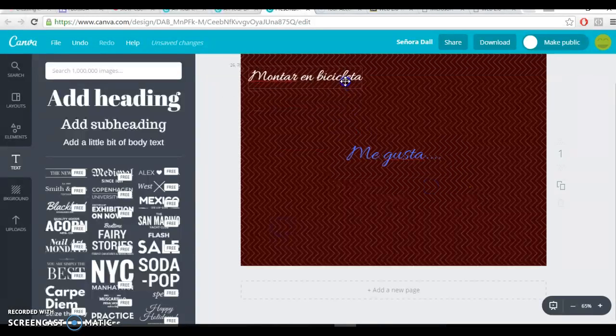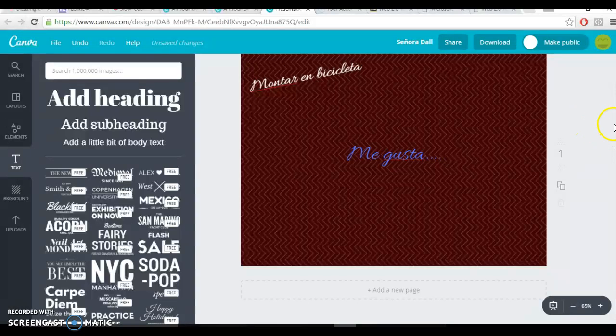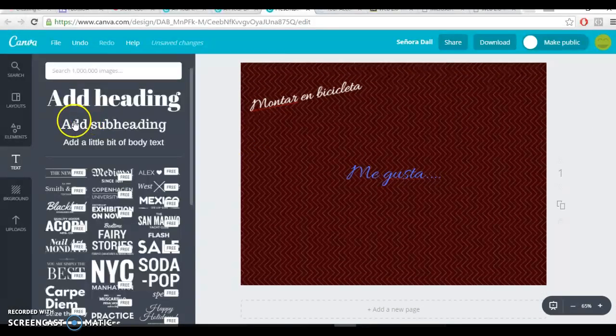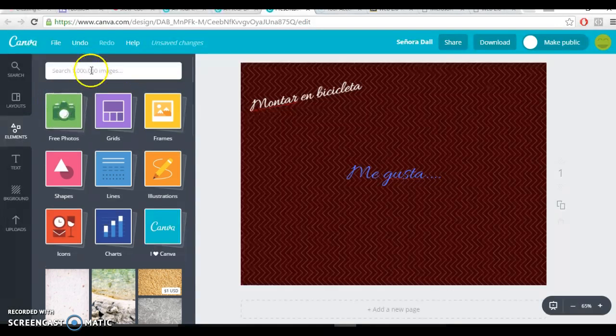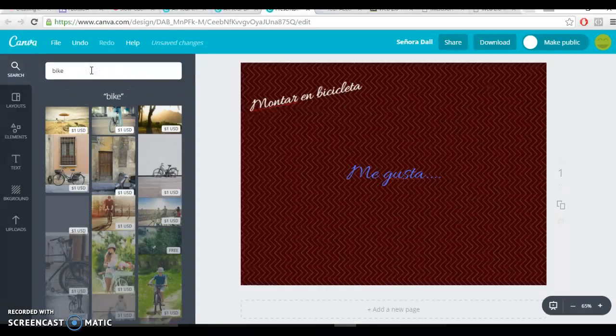I'm going to put this one up here, so I've got space to put a picture with it. And I can turn it on an angle if I would like. Now I want to make sure I add a picture. I can go to Elements, and there's some different things here. There's free photos, and I can search, kind of like in clip art. So I can put bike and see what I can find.